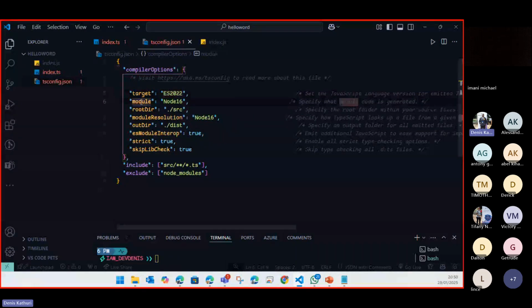2022. Then the module is the node version, so it's this version 16. You can update this to the latest, maybe node next or CommonJS, but for now, let me use node 16. Then the root directory is where your files will be residing. You can see here I have set the root directory to the source folder. So under my root folder, I want to create a folder called src, the source.